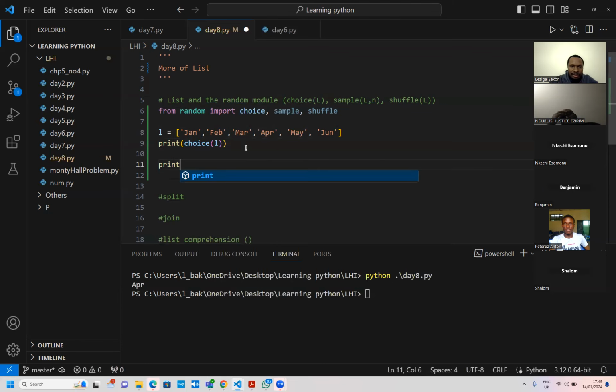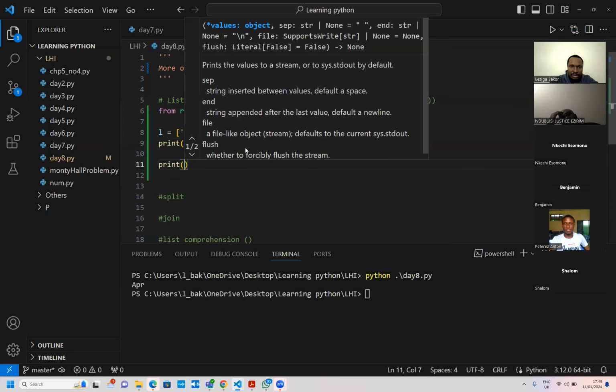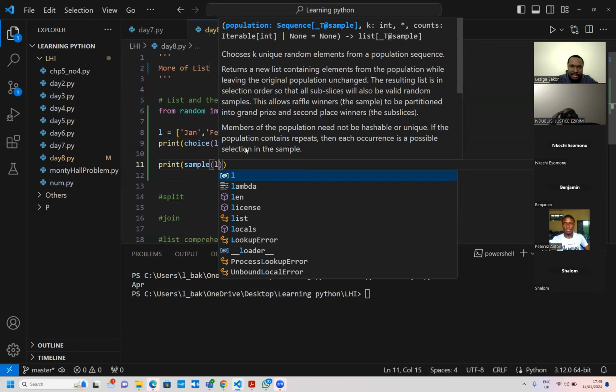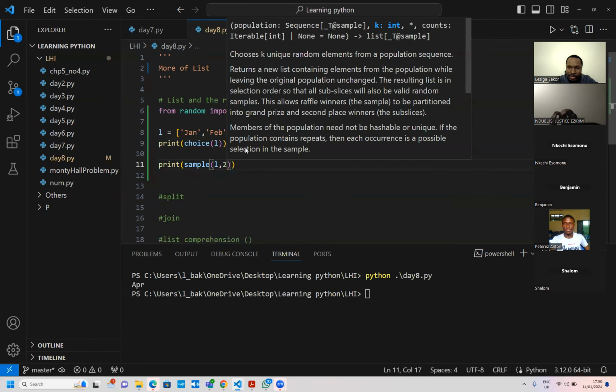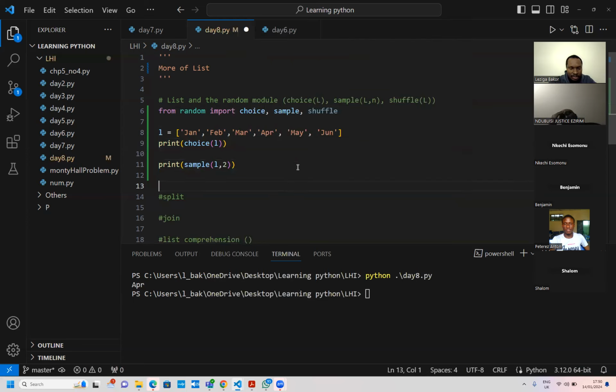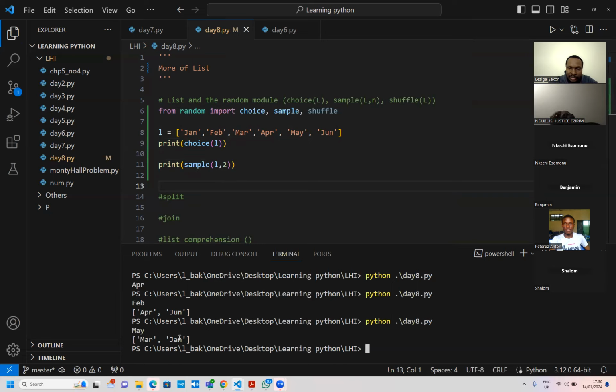Then we can also use the sample method. This one takes the list L and then a number of elements. So in this case, I want a sample of 2 from the list. So if I save it and run, it just randomly brings 2 items from this list. If I run it again, the items will always be different randomly. Okay. Is it clear? Yes.